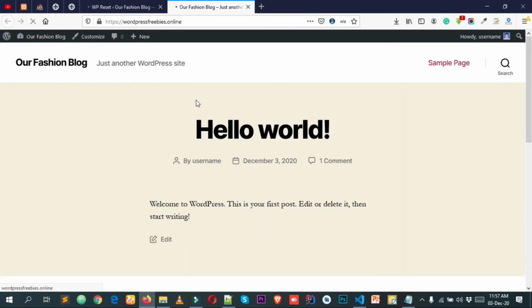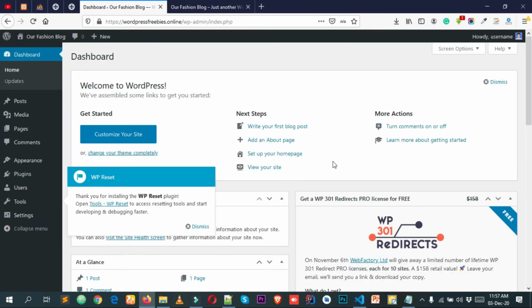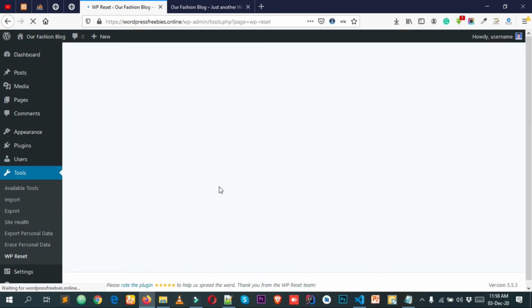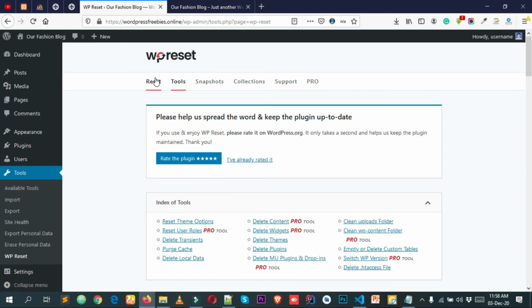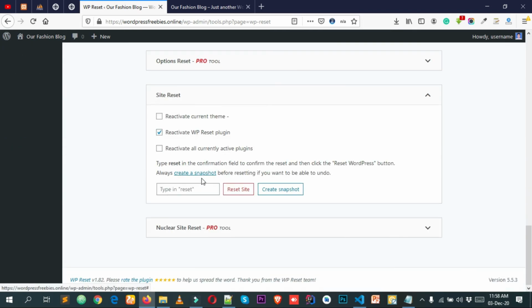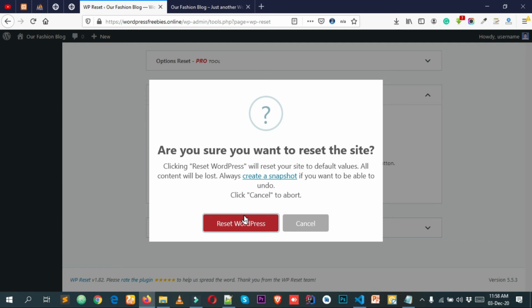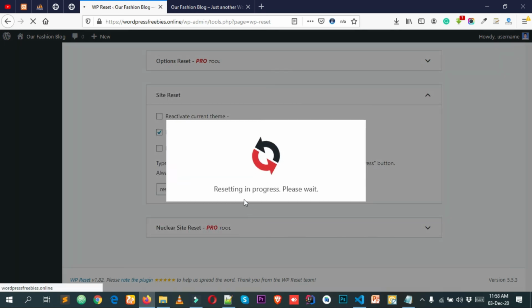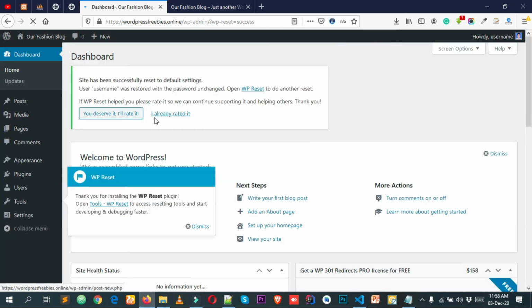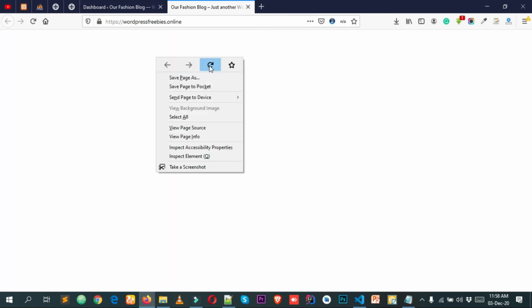I'll simply reload this, okay? Friends, you can see that I have deleted my themes. That's why it's looking like that, okay? So let's go and again click on WP reset, and then again click on reset, and then again come here and type here reset, and then reset site, and then reset WordPress. This is going to again give us the default WordPress installation, okay?